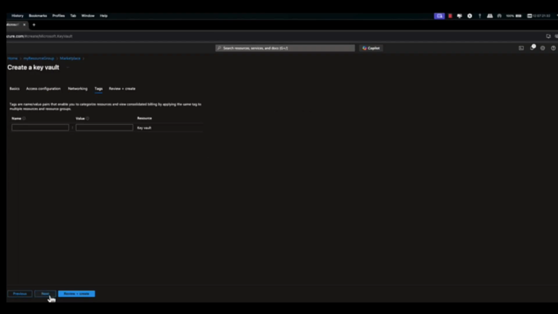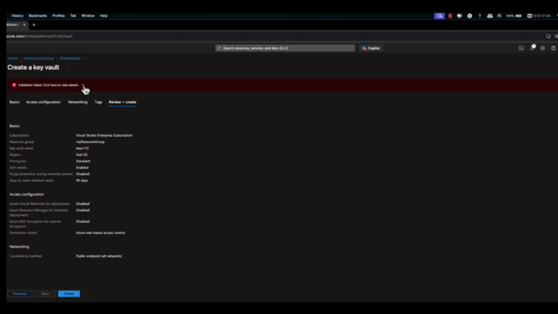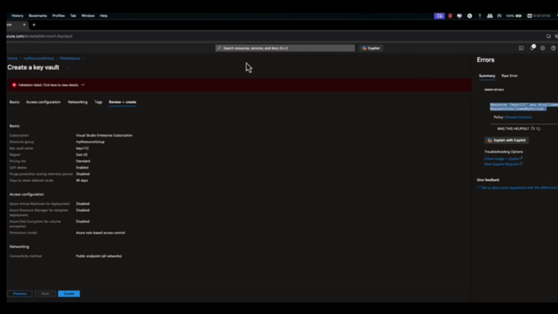Just click next, and it is running a validation. The validation has failed. If you click on the details, it says resource was disallowed by policy. So which means our policy has started enforcing itself. So you cannot create a resource outside UK South.